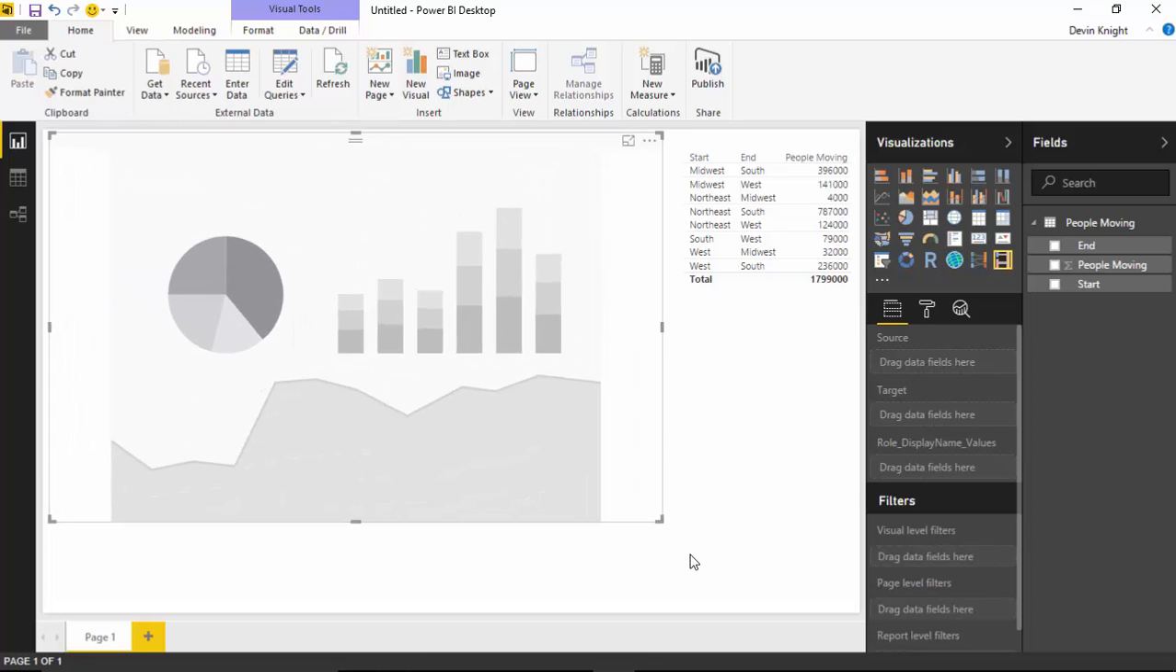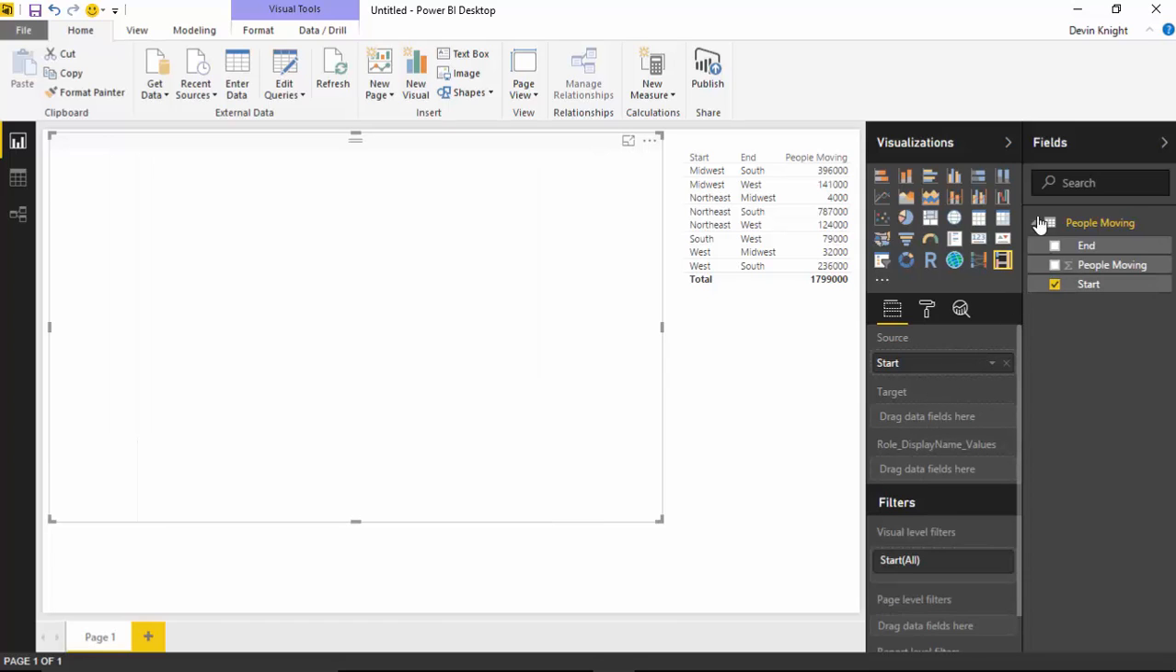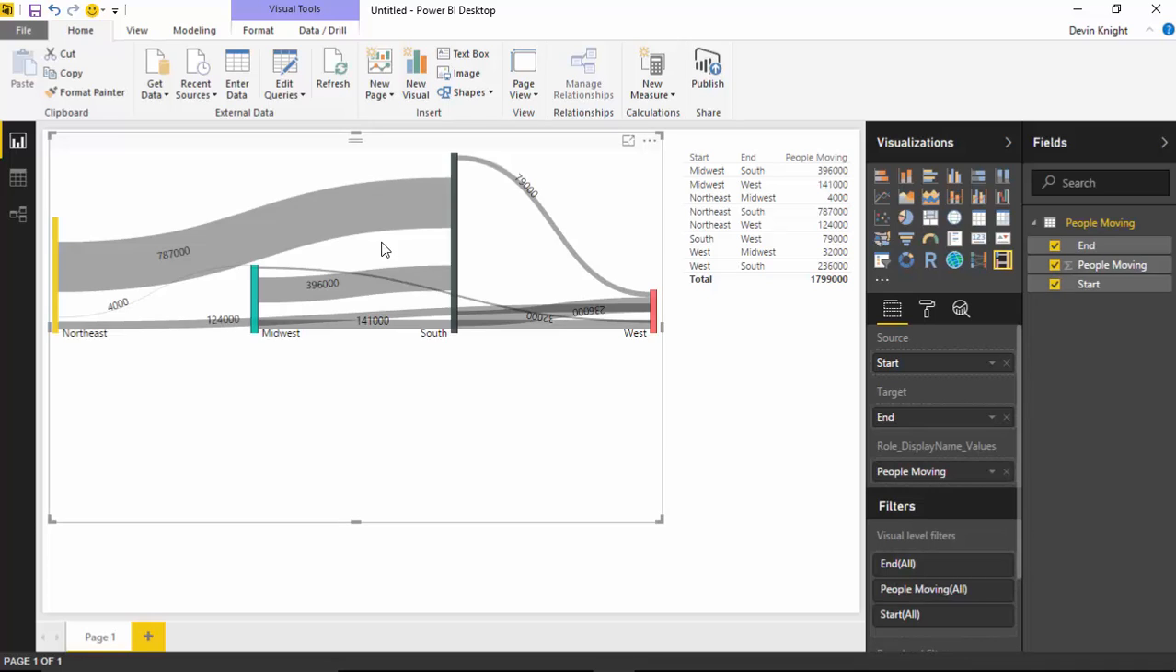Let's visualize this time. You'll see again here, this time I'm going to spend a little bit more time on this one. This is the newer one. You'll see here on the right-hand side that it does require a source and a target, okay, which is going to be the start is our source and the end is our target. And then the number of people moving is really the value that we're trying to display. That's our measure here. So I'll select people moving, and you'll see that it's visualized here on the Sankey chart.